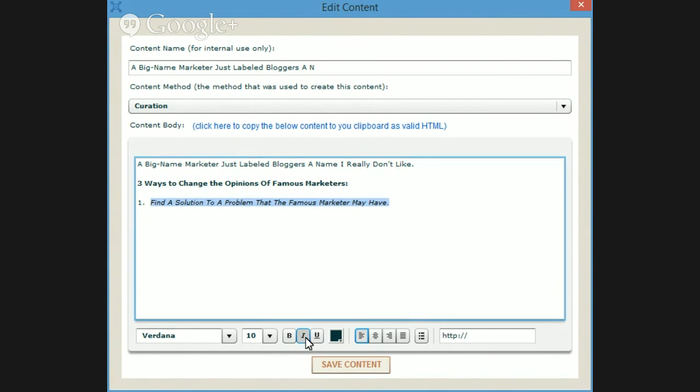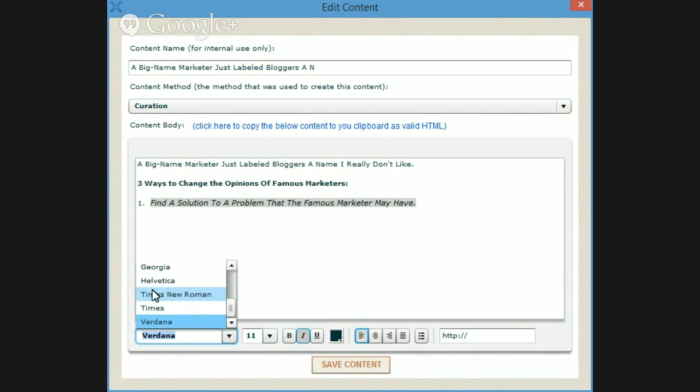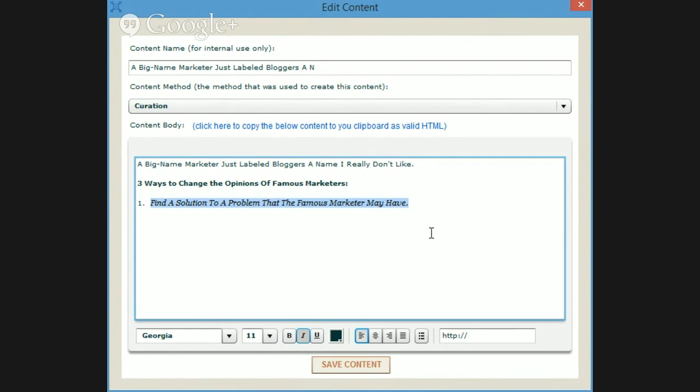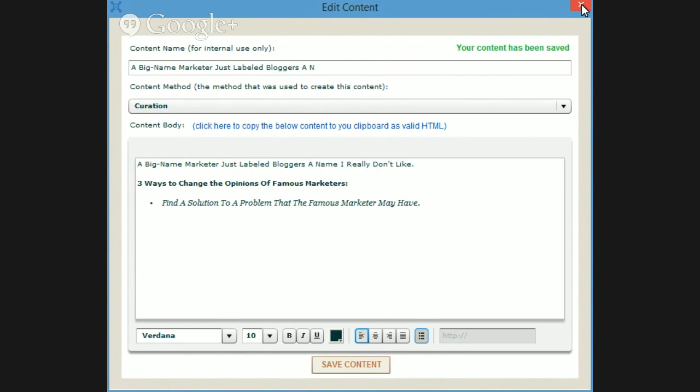Okay, and then at the end, so you can italicize, change the font size, you can change the font, and then just save it. In fact, you can actually make this a bulleted list. Get rid of that. Okay, and then save the content. Okay, so that was the content manager.